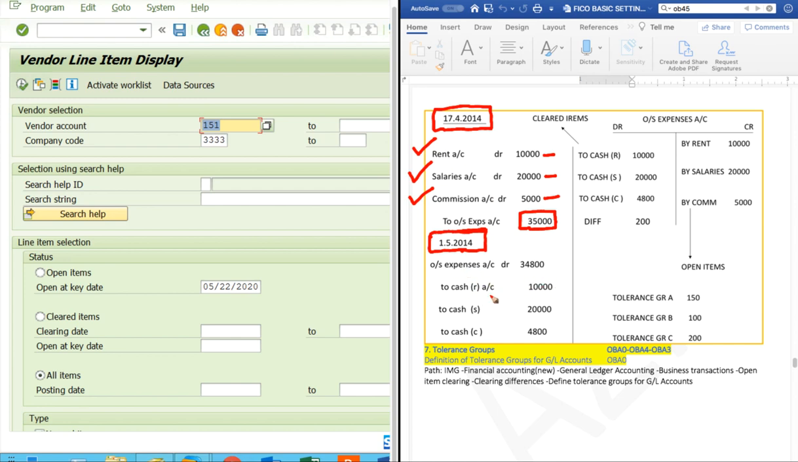Now when you will pay, okay, that is fine, 10,000 cash you paid as a rent, right? And then salaries you paid cash 20,000, that is fine. Now when it comes to commission, you're supposed to pay $5,000, right? But you paid 4,800, right? You paid 4,800.